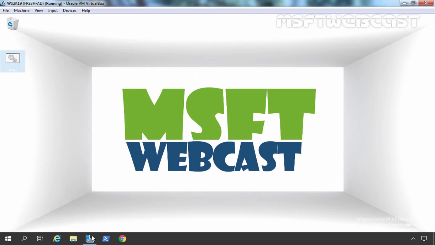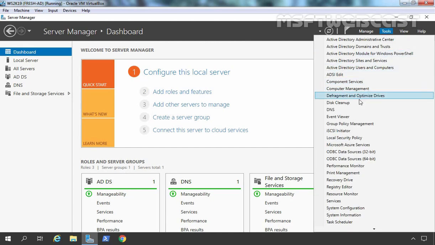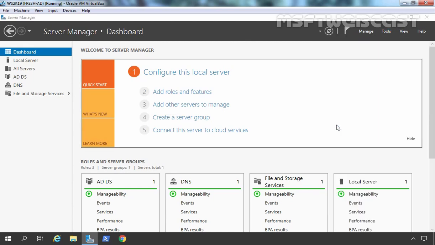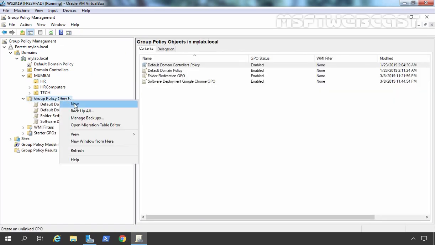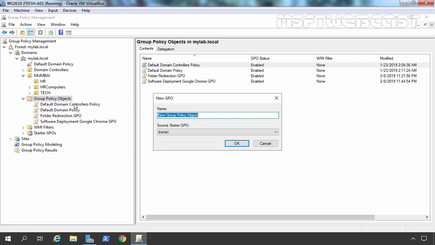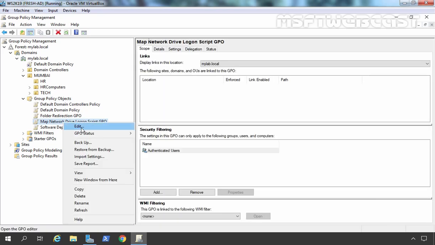Okay, let's close it, and now I'm going back to the server manager console because we want to open the group policy management console, and we want to create a GPO as well. So let's click on tools, select group policy management console, expand group policy objects, and let's right click there and go for new. Here you can specify whatever name you want to assign to that GPO. Here I'm going to give the name map network drive logon script GPO. Okay, let's select the GPO, right click on it and go for edit.